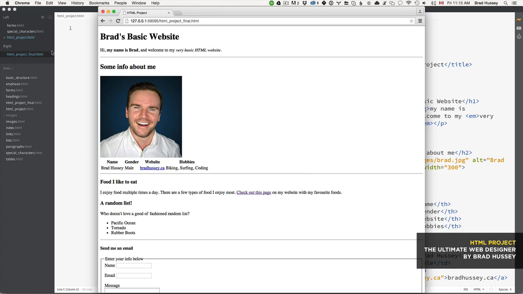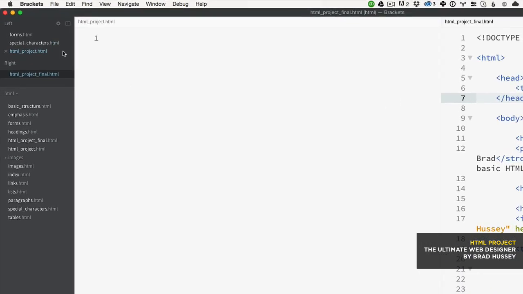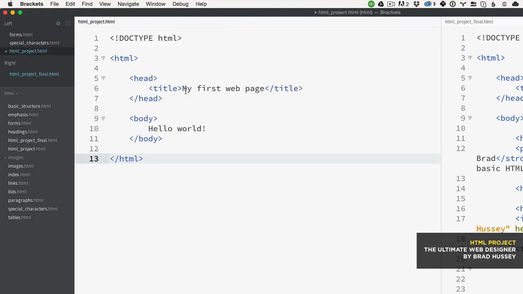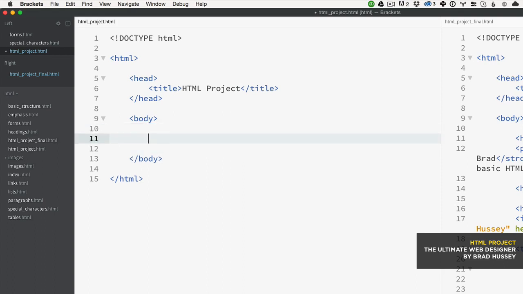So let's go ahead and open up our code editor again and create a new file called html_project.html. And I'm going to go ahead and add that basic structure in there, and then change the title to HTML project. Now, the first thing that we want to do is add a level 1 heading and give a little bit of a title there. Brad's Basic Website. If you want, you can go ahead and name it whatever you'd like.